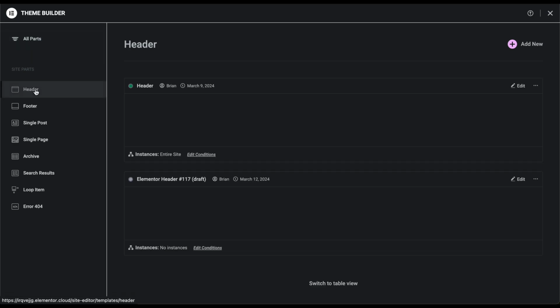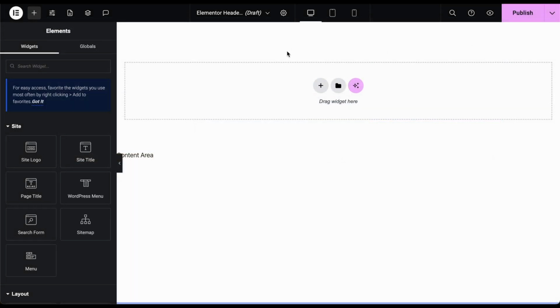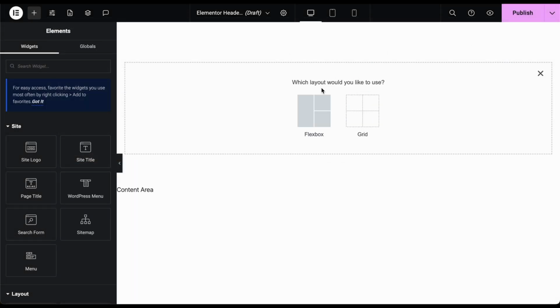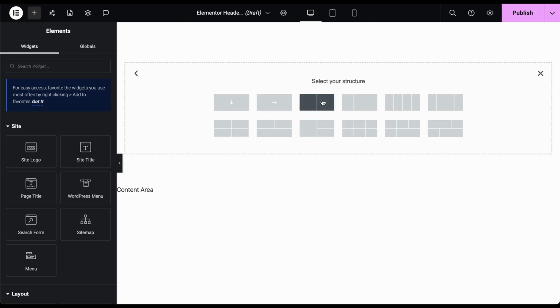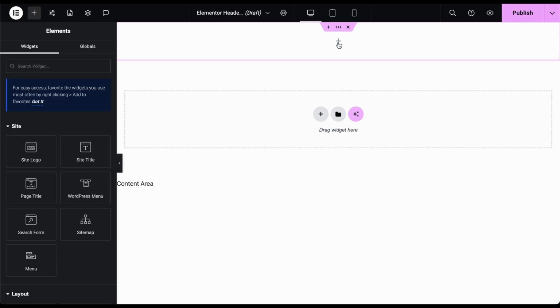And now what we can do is actually create a new header. So I'm gonna select add new. As you can see, they have some pre-built templates right now, but let's actually exit off of this. And what I wanna do is hit the plus sign. Let us do Flexbox for now, and let's just keep this as normal. And let's just select this option.